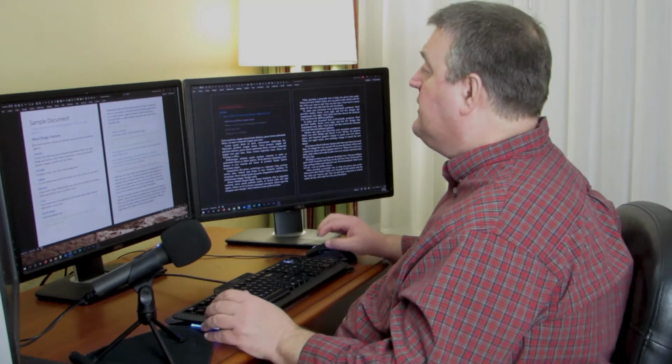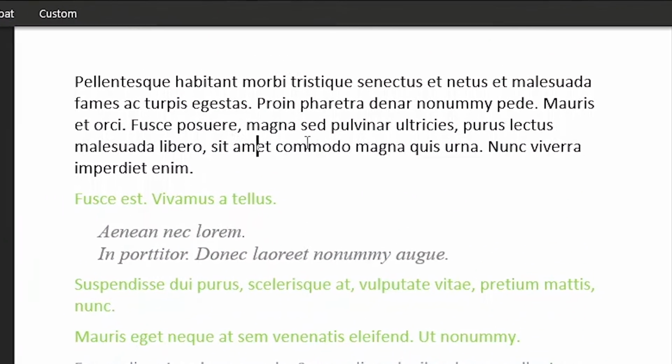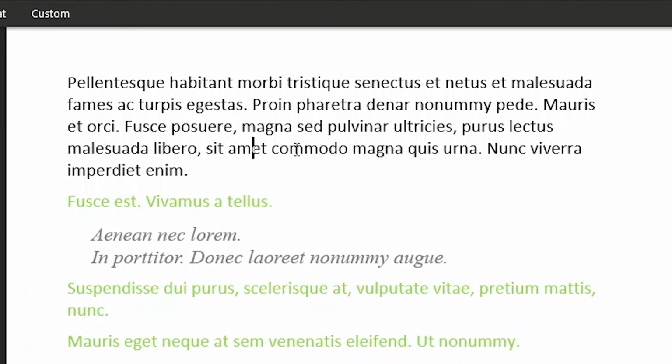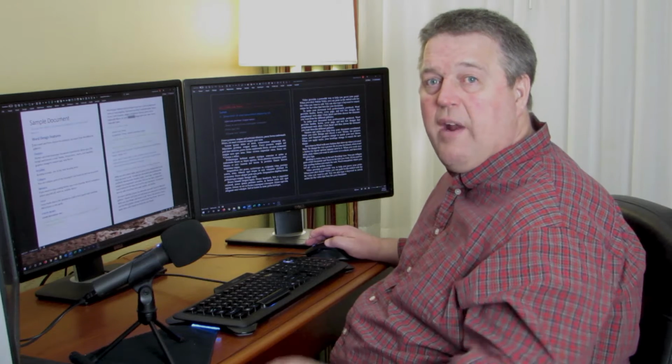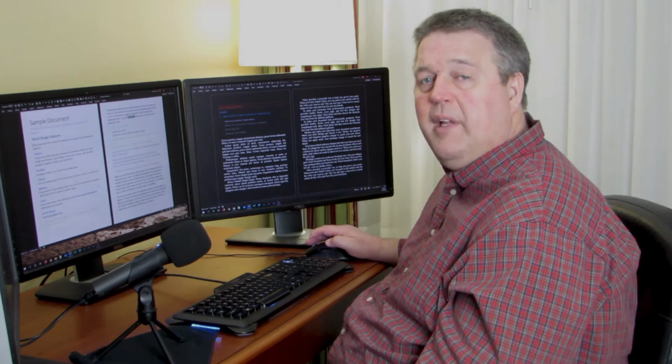So I'll start with an obvious one that I think most everybody knows, but just for completeness, let me quickly say it. Let's suppose I want to select one word here, Komodo. I can simply double-click the word and it selects the entire word. That's pretty easy. That's definitely easier than trying to drag your cursor over one measly word.